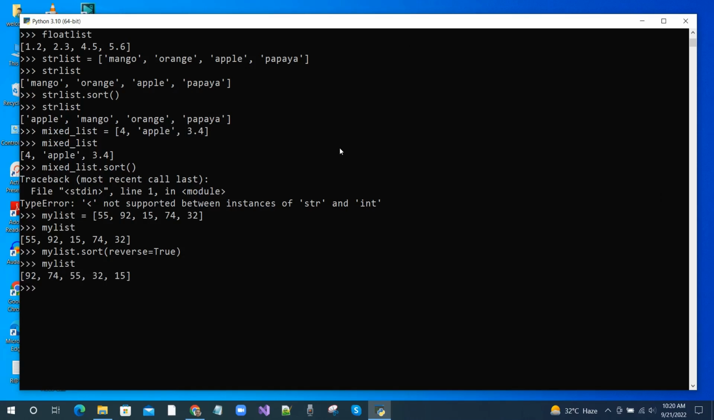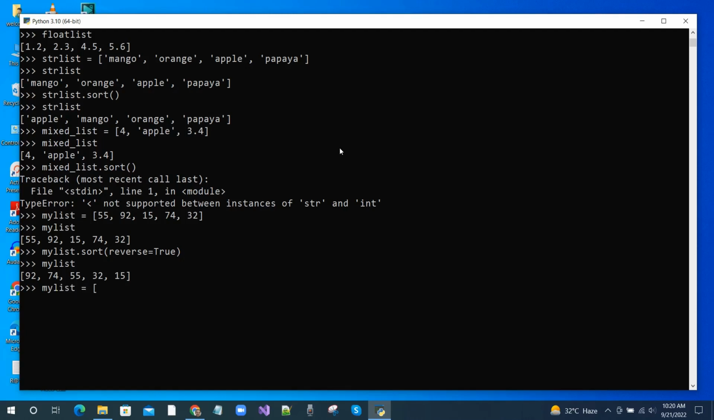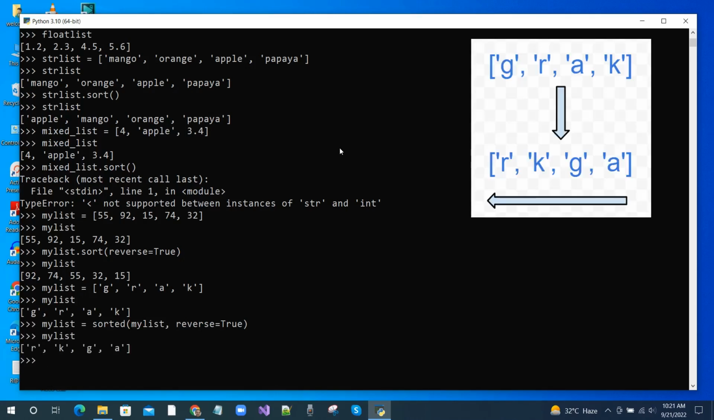The parameter reverse equal to True can also be passed to the sorted function. For example, mylist is equal to g, r, a, k. Now I am sorting in reverse order by passing reverse equal to True to the sorted function. Now in the output, the list is sorted in descending order.